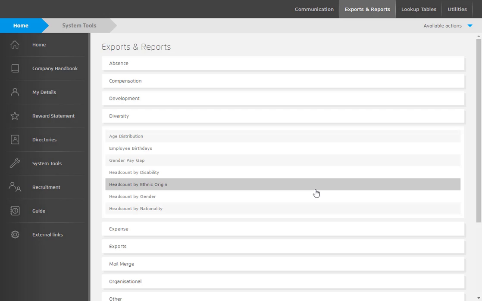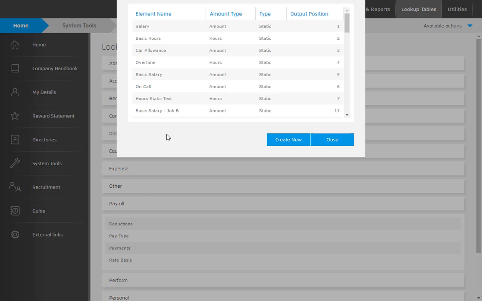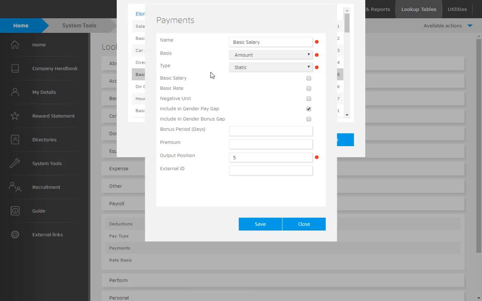In order to specify whether or not a particular pay element is part of the gender pay gap reporting, I can go to Lookup Tables, into Payroll, and within the Payment section, if I pick a particular element, in this instance basic salary, we can see that I've ticked that to be included in gender pay gap. If it was a pay element of a bonus, then I would tick that, and that information would then be included. If I do tick the gender bonus gap option, then I will need to specify the amount of days that is for.